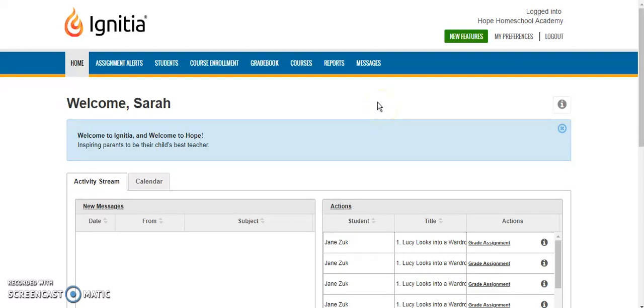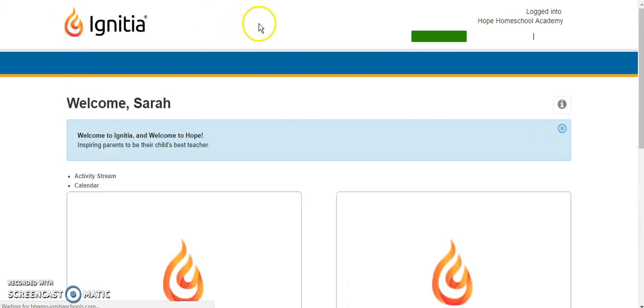So we're going to pick back up right where we left off. We're back at the home button. You can also click on this Ignitia flame to take you home every time.